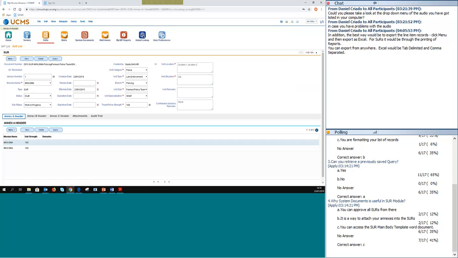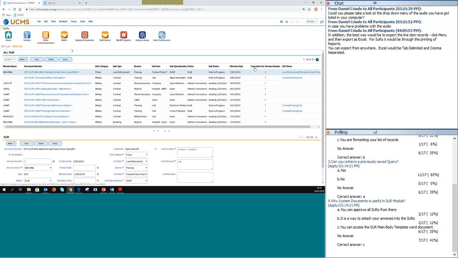And yes, to confirm what Danny just said, there are some SURs that are linked to an SAT, and if you don't see anything like the third one on the screen, that means that the SUR has been created from scratch. So there's no SAT linked to it. That's it.